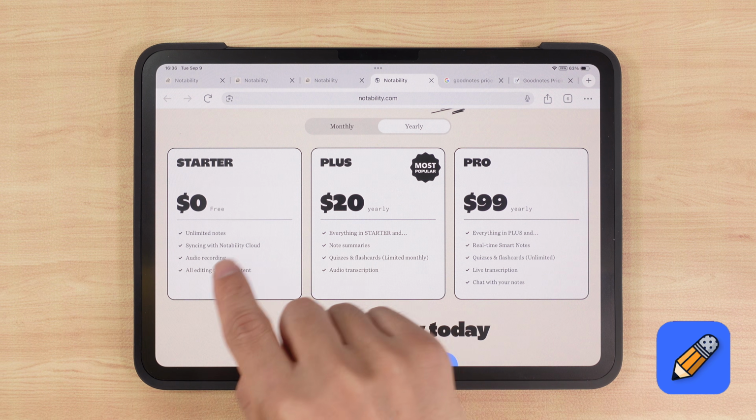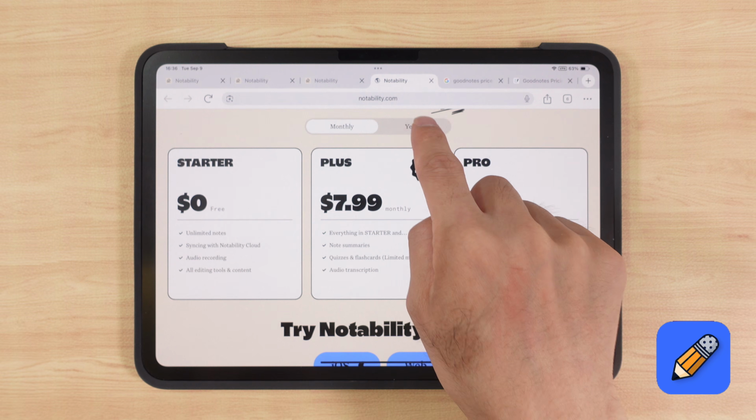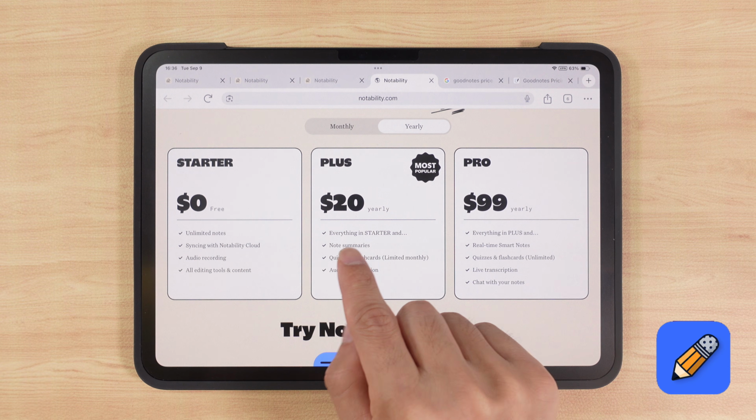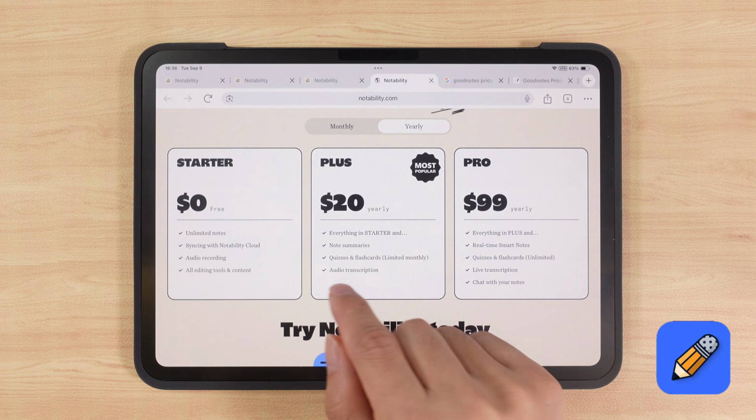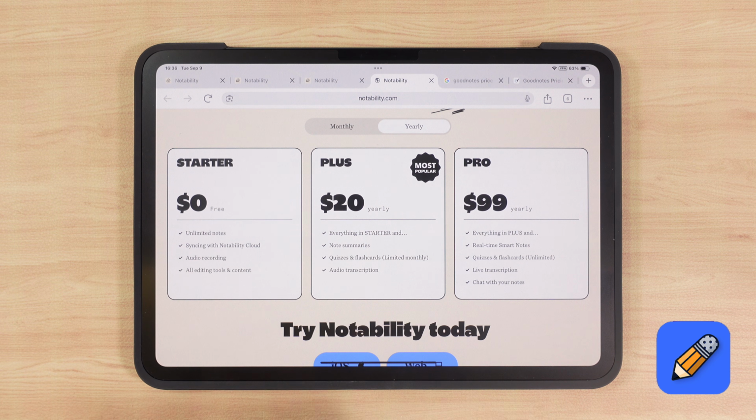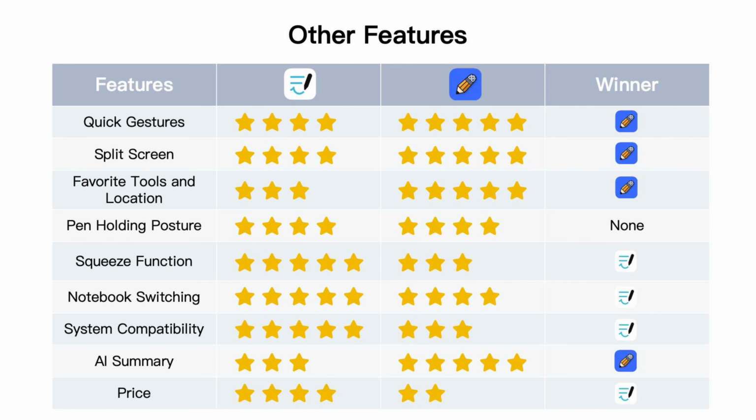Notability offers a free version, monthly subscription options, and annual subscription options. The annual subscriptions are $20 and $99. Compared with that, GoodNotes' price is much higher. I made a chart summarizing this part of the comparison. You can screenshot it to save.